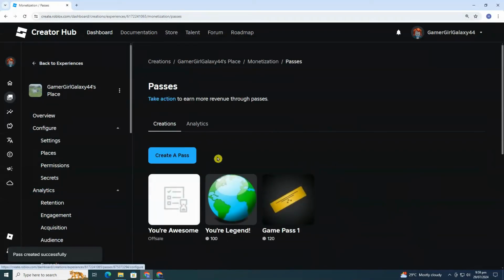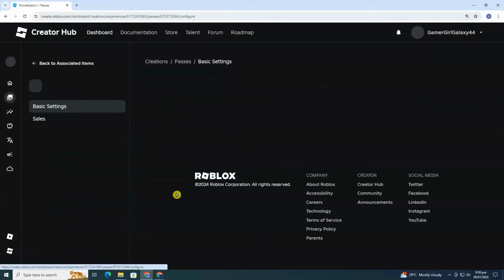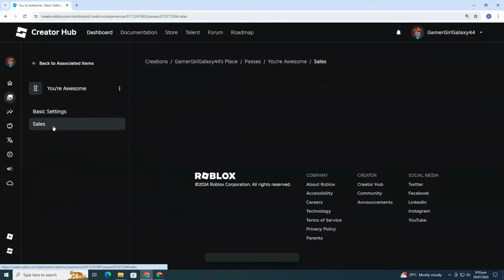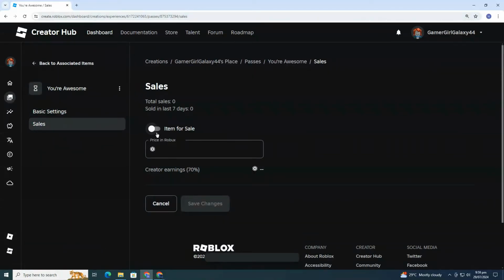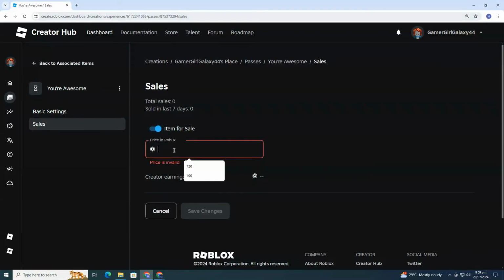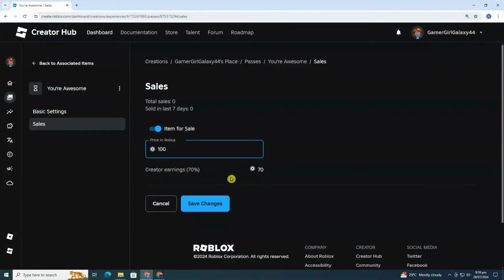After creating your Game Pass, select it to open the settings, then click on Sales from the side menu. Toggle the Item for Sale option and enter a price. Keep in mind that Roblox takes a 30% cut, so you'll receive 70% of the sale price. Once you've set the price, click Save Changes.